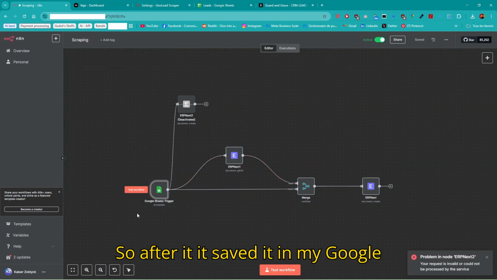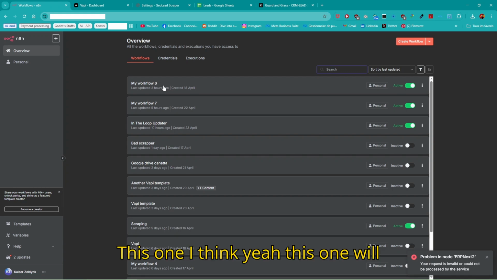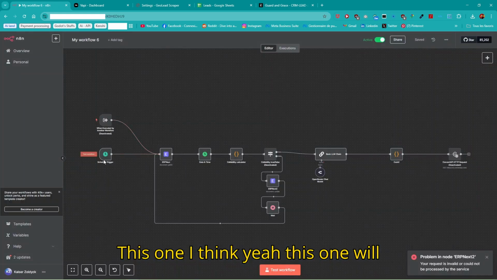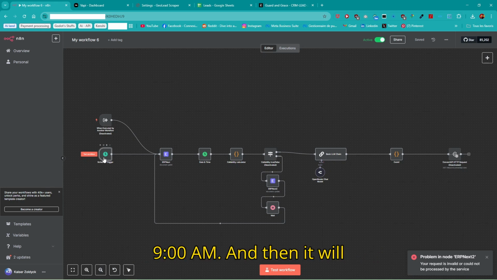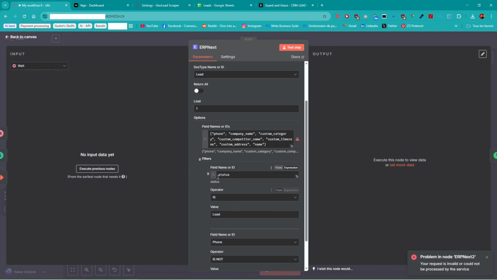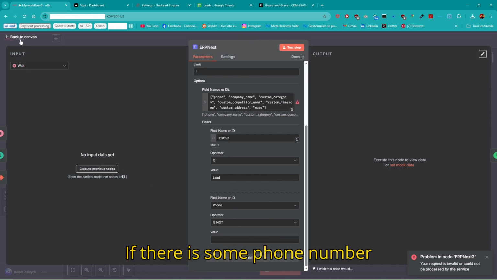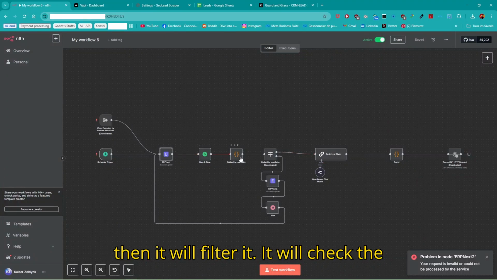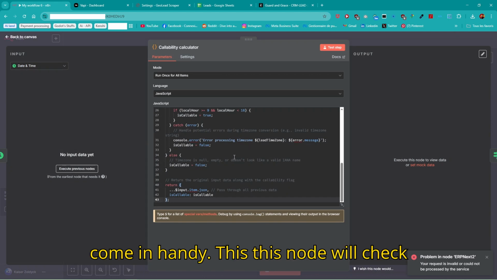So after it saves to my Google Sheet, I use another workflow. This one will trigger, let's say, every day at 9 a.m., and then it will get the leads from my CRM. It will check the status. It will check if there is a phone number. Then it will filter it. It will check the time zone. This is where the time zone comes in handy.